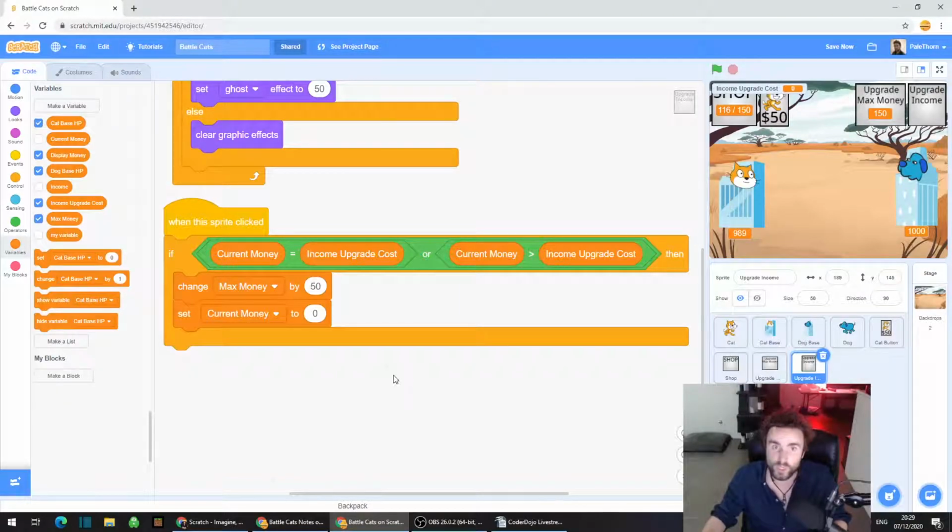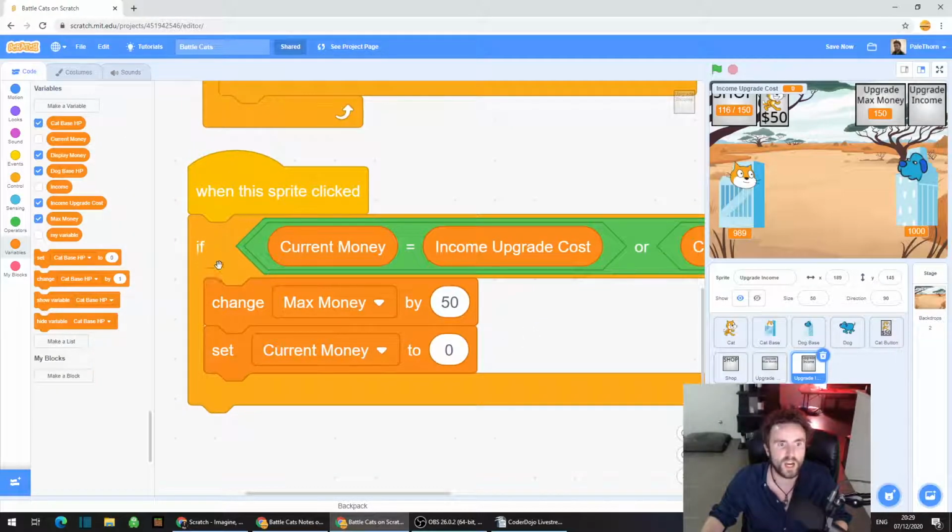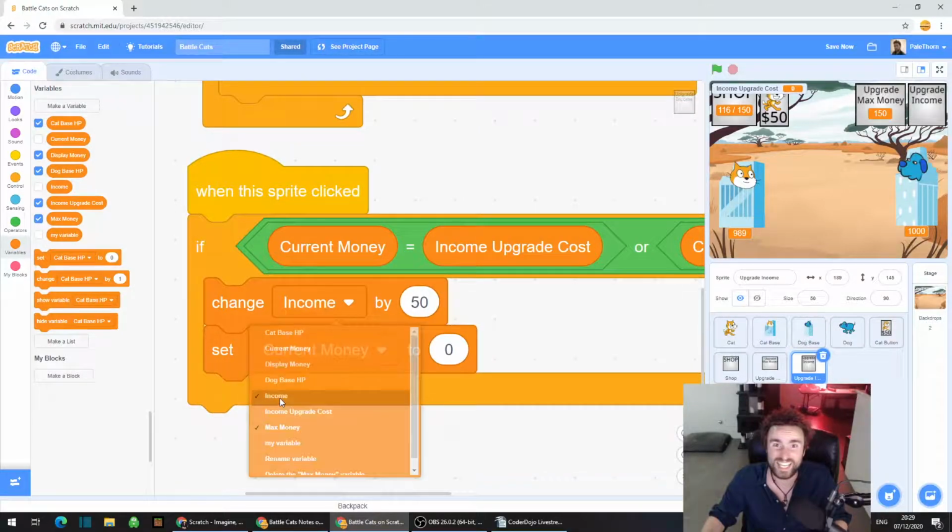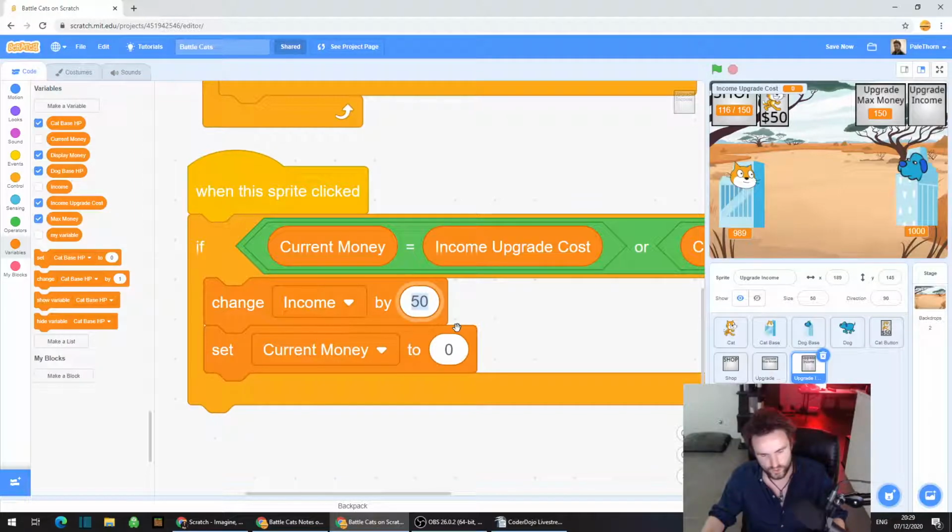So what are we going to change here? We are going to change our income. So click on that. So let's have a zoom in. Underneath the if, click on that white triangle, select income, change it to change income by 1. We don't want to change it up too much.